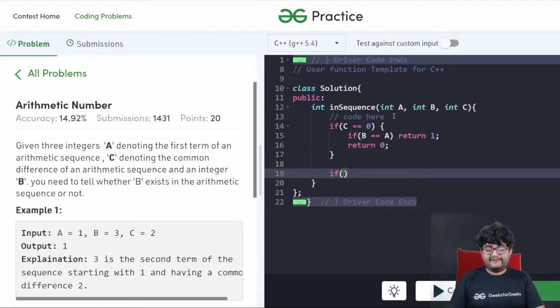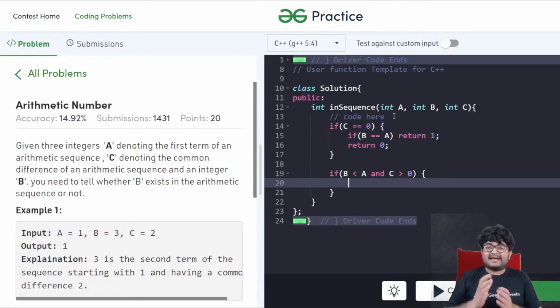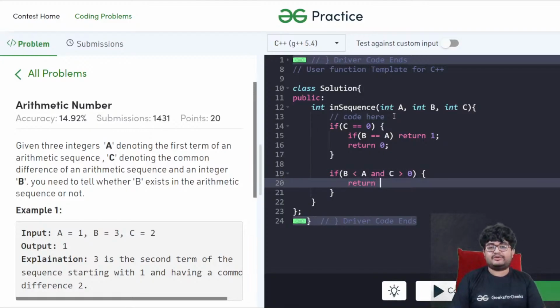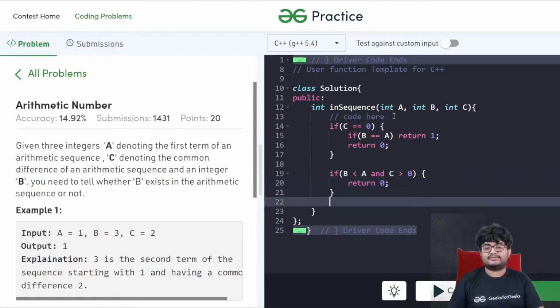Second is if B is less than A. If B is less than A and C is greater than 0, it means that the target you want to reach is less than the starting element, but you have a positive common difference. So what is the common difference? It will be added to your starting element, so the corresponding terms will be greater. So if B is less than A and C is greater than 0, in this case you have to return 0 because it is not possible to reach.